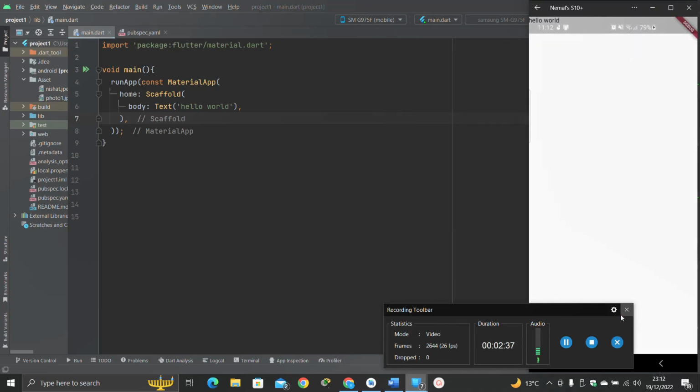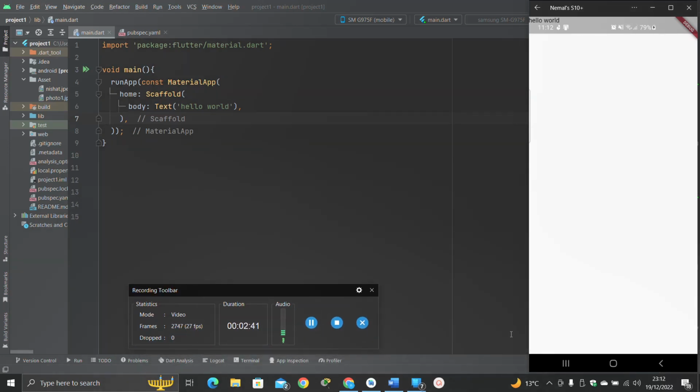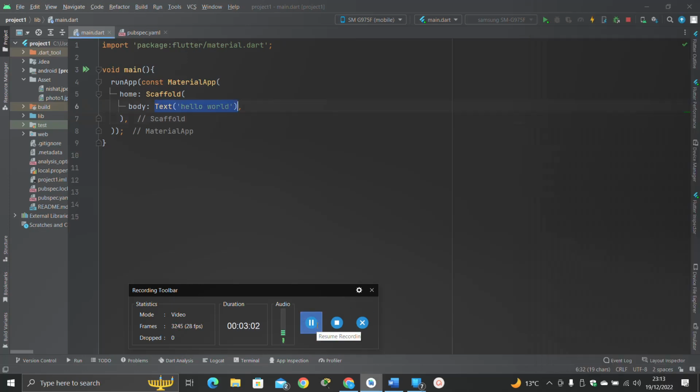Okay, now do you see this white part? This is Scaffold. All the layout, this layout is Scaffold. And you could see the hello world written here. Now this looks a bit neater than before. Now suppose you want to centralize your text. So you want your text to be in the center of the screen.